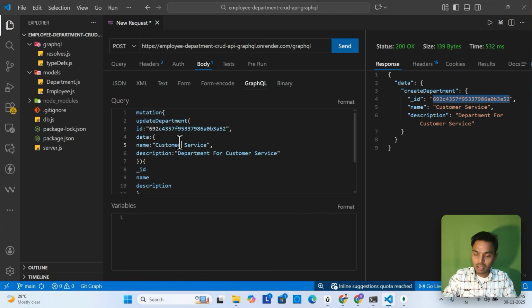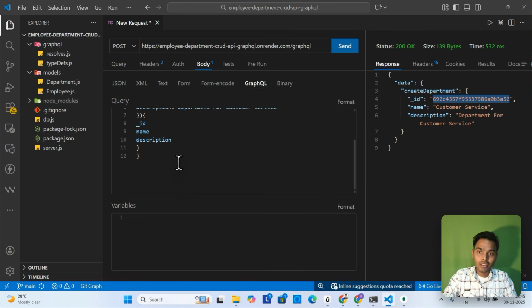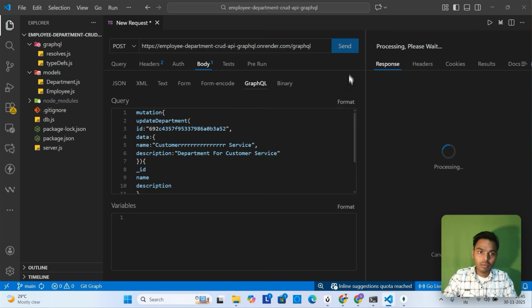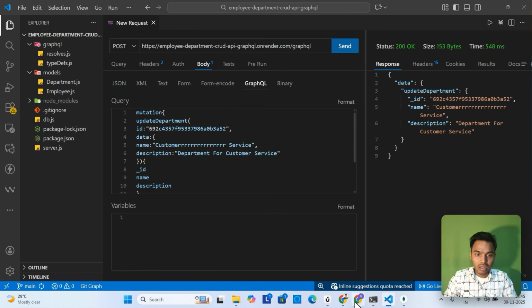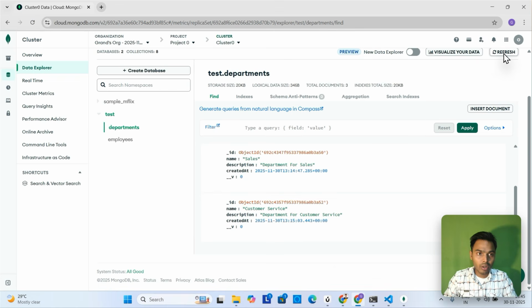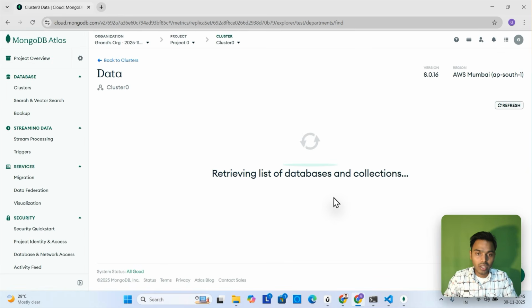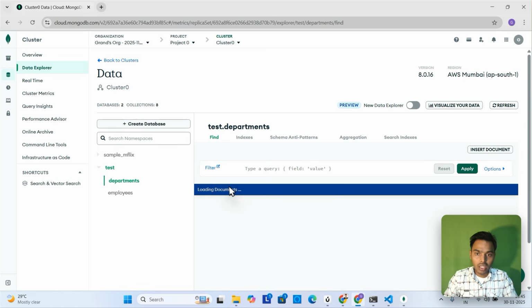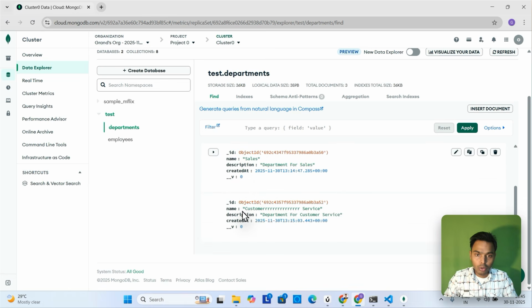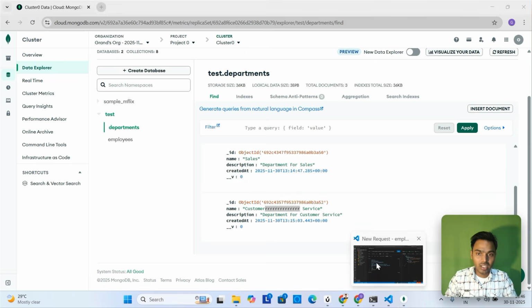So we will write in the customer, suppose we are writing this many r's. Okay, so just do the update. Check the MongoDB Atlas, click on refresh, it will load the data. Now data is loading. Go to the customer, so we can see there are many r's in the word customer, so data is updated successfully.